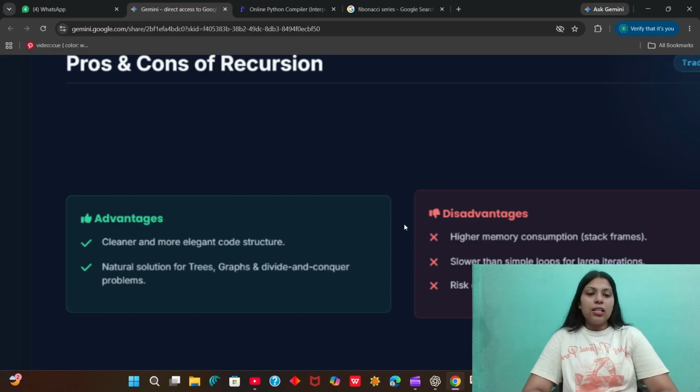The disadvantage is that it uses higher memory consumption. Why? Because it uses a stack. Whenever we get into another function inside a function, the value gets stored in the stack one by one, and so it uses higher memory consumption. Then it is slower than a simple loop for larger iterations. Yes, it makes the loop slower.